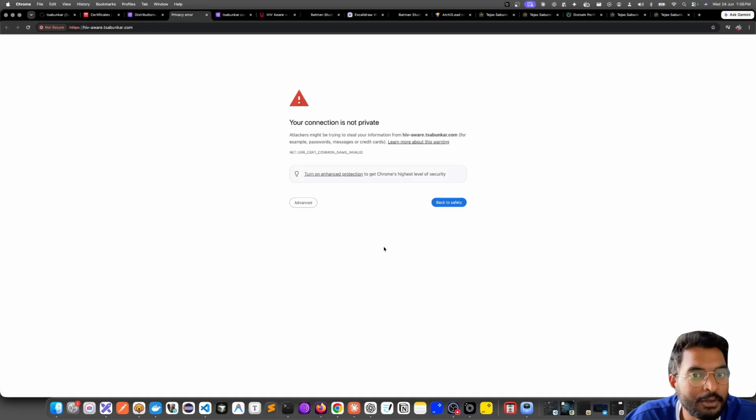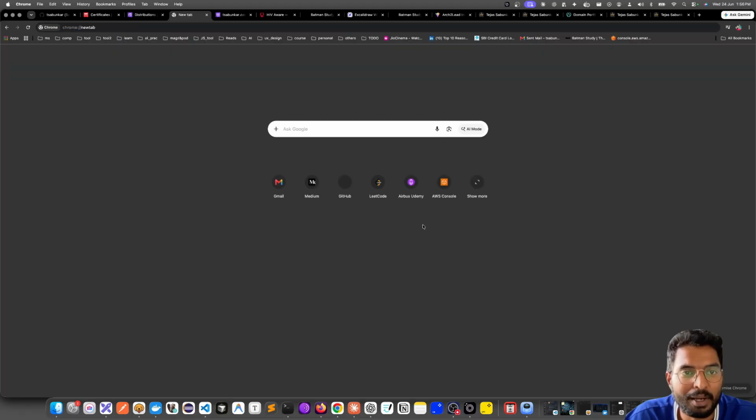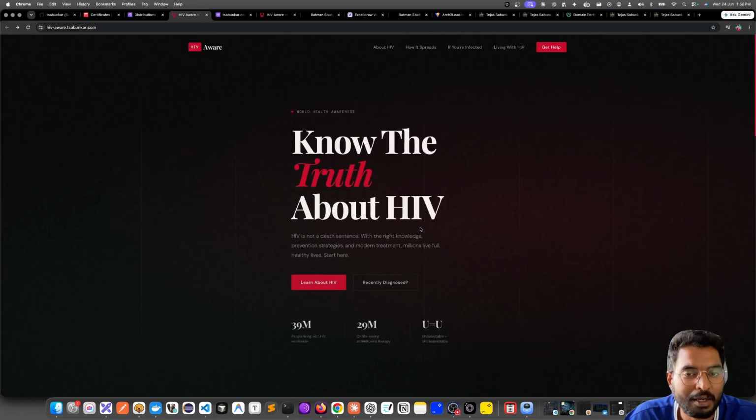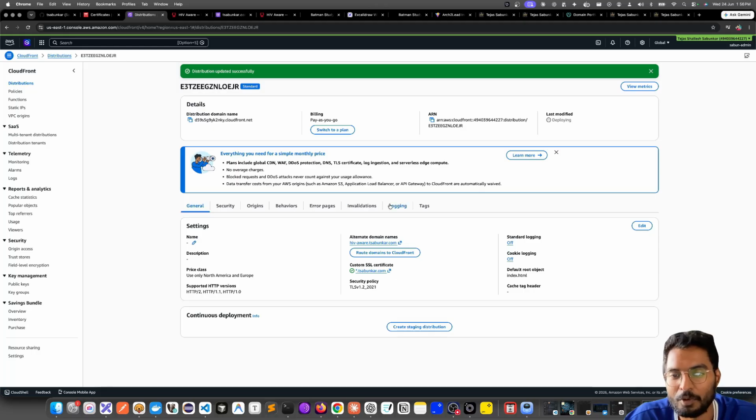Why does it say not secure? Your connection is not private. Attackers might be trying to steal your information with hivaware.tsavonkar.com, for example passwords, messages, credit cards. Chrome says to go back to safety. If I just try twice, it goes in. Weird. Chrome is behaving so weird. The first time it goes, it gives that message.